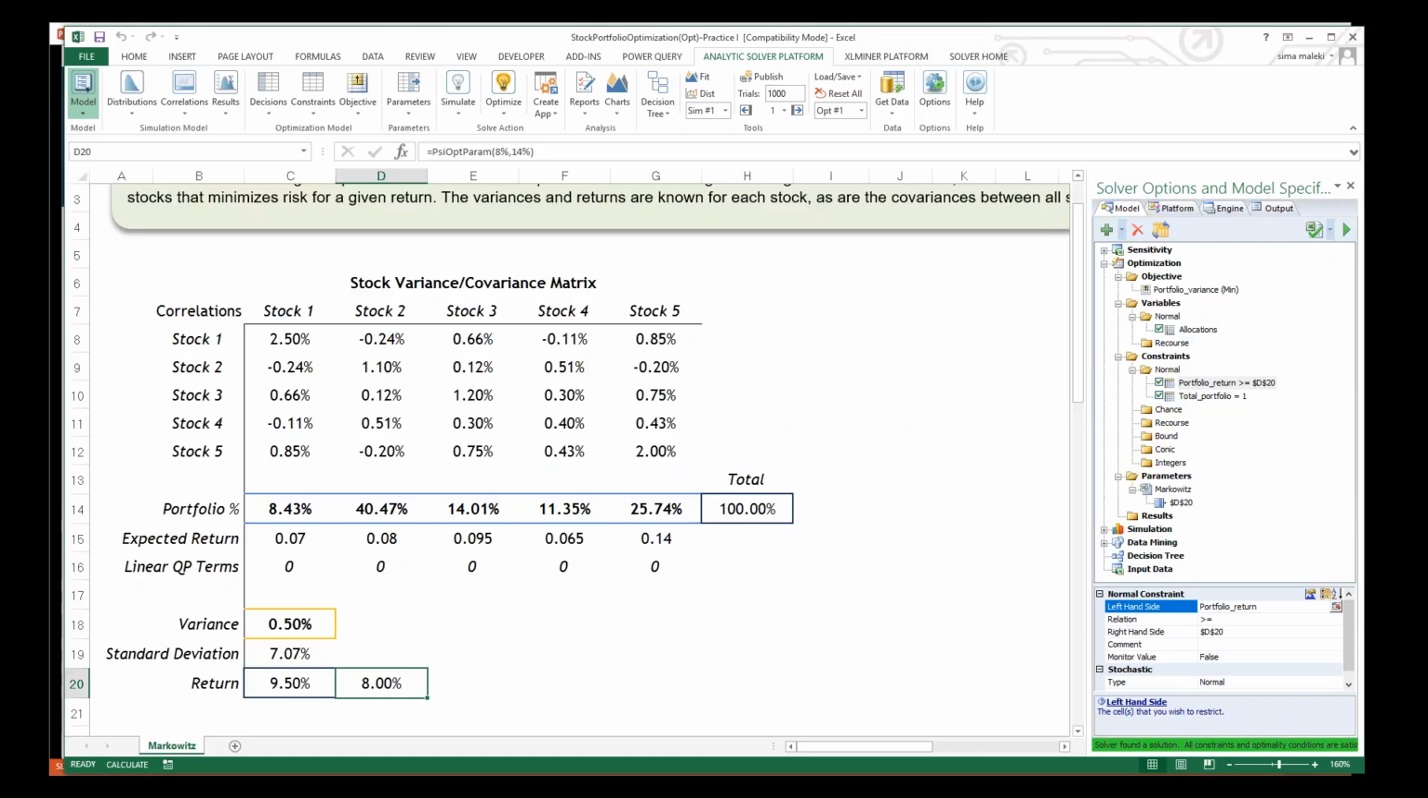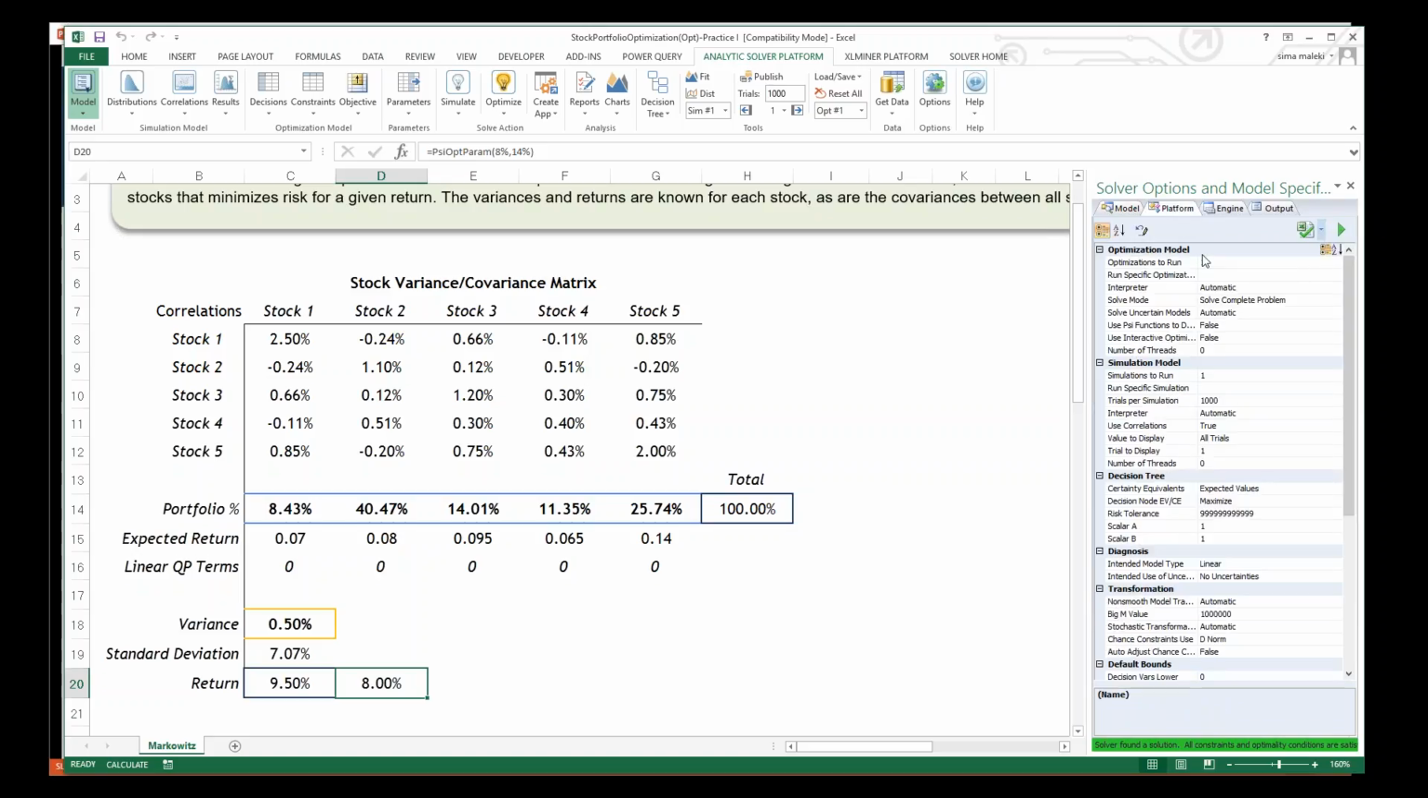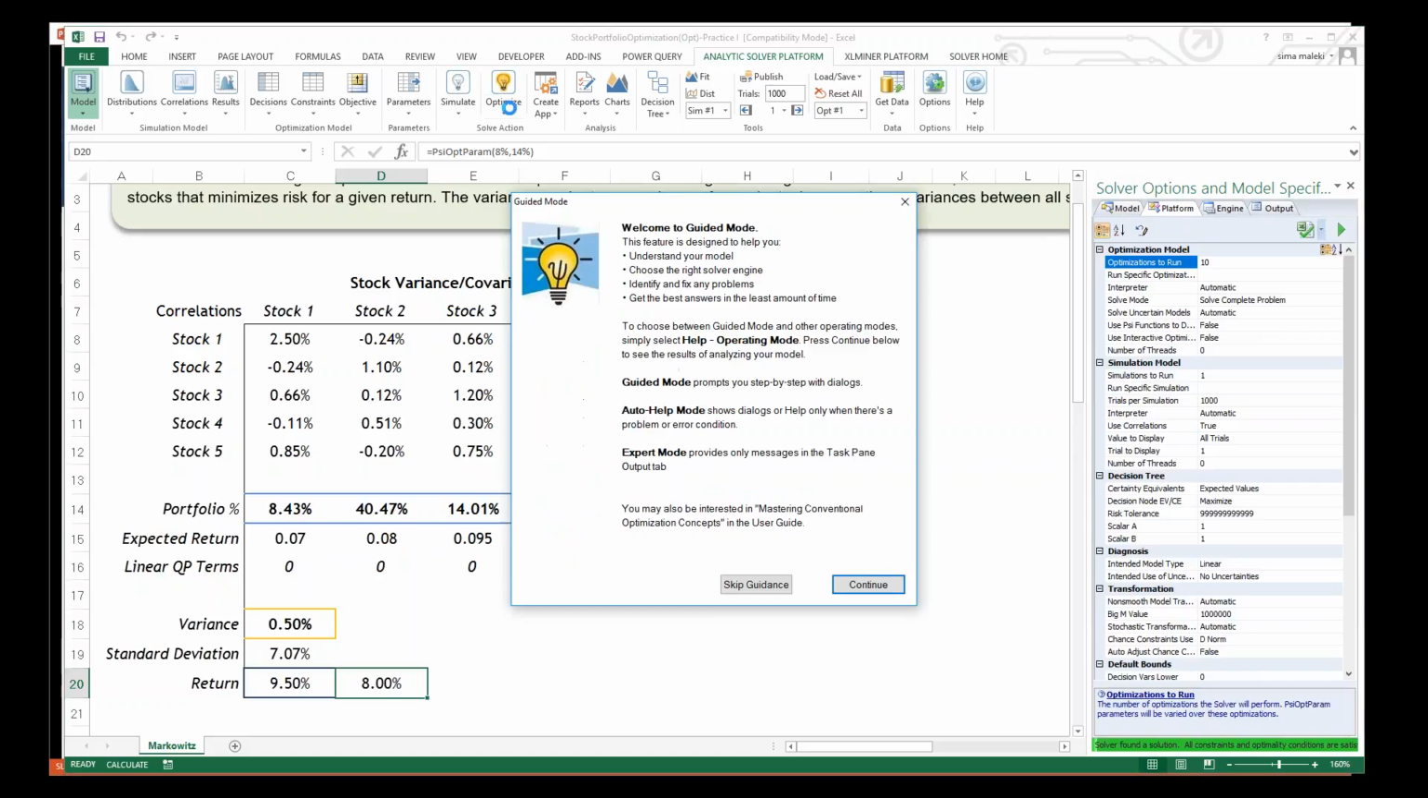Now, we need to do one more thing. We need to tell Solver to run, for example, 10 optimizations instead of 1, so that Solver finds the solution for different levels between 8 and 14%. So let's go to Platform, Number of Optimizations to Run, and let's set it to 10 instead of 1. Okay, now we're ready. Let's click on Optimize.